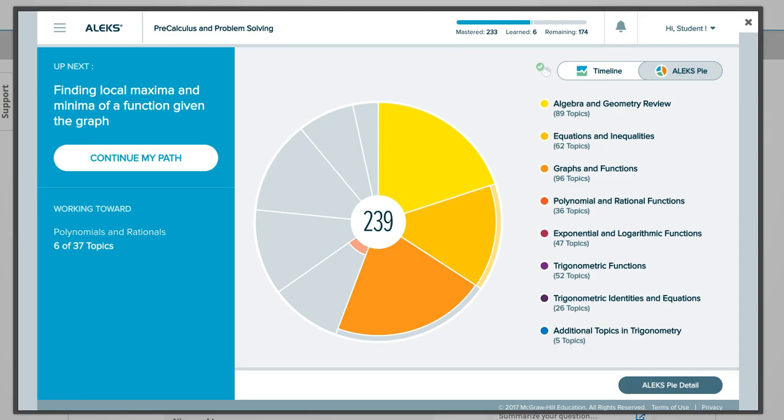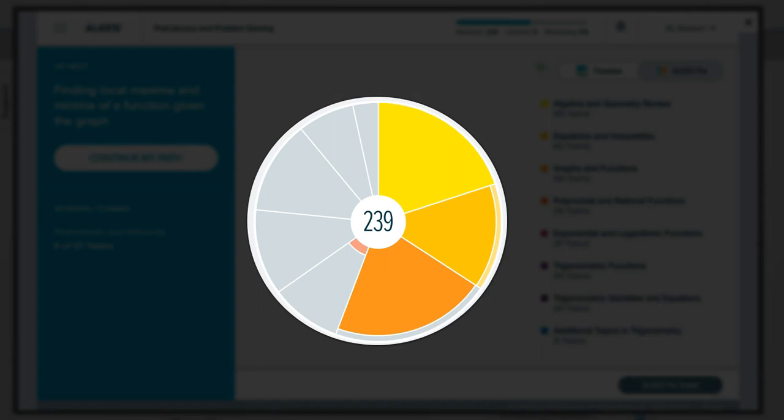In this video, we will explore how to view your progress in ALEKS. When you open ALEKS, you will be brought to this home screen. Here we see the ALEKS pie, which gives a visual representation of how far you are in the course.